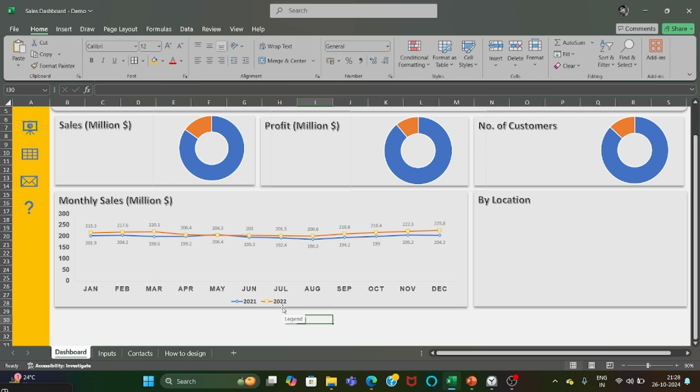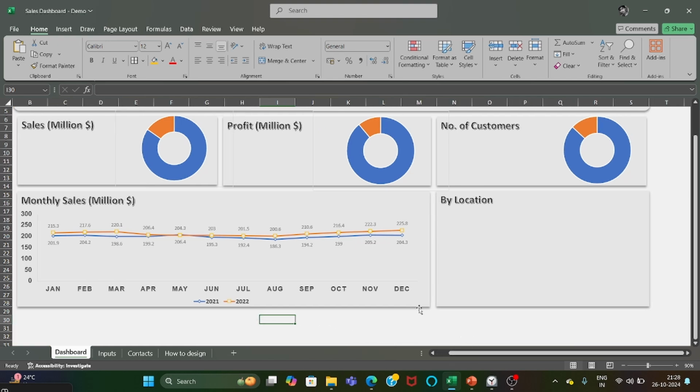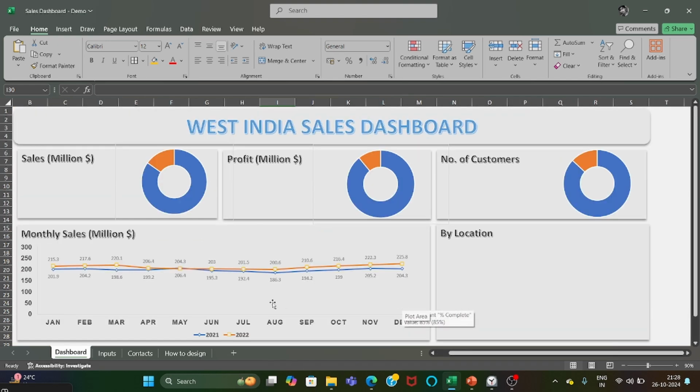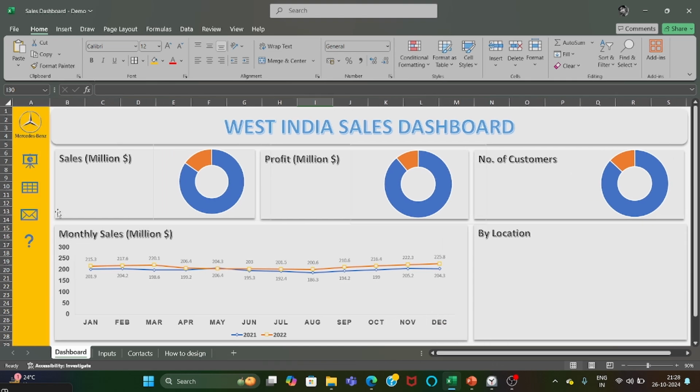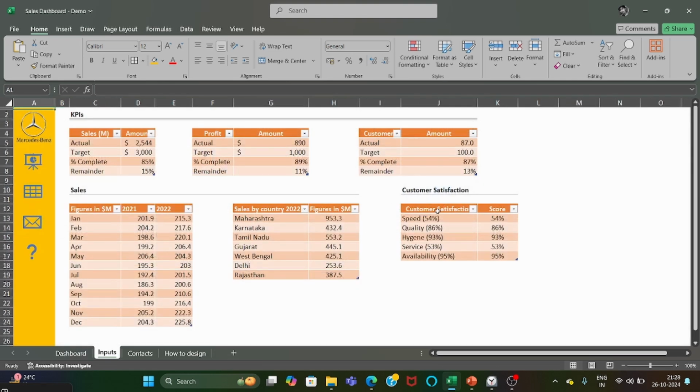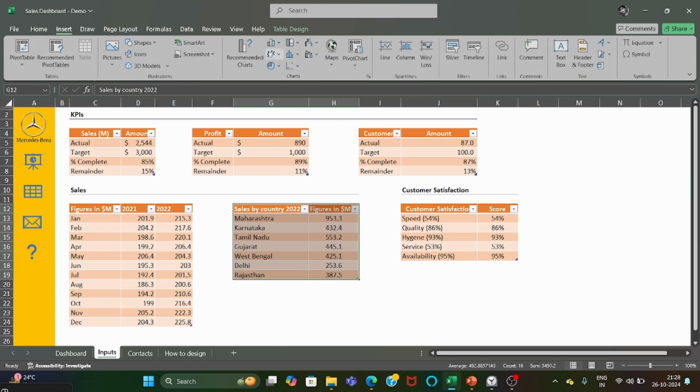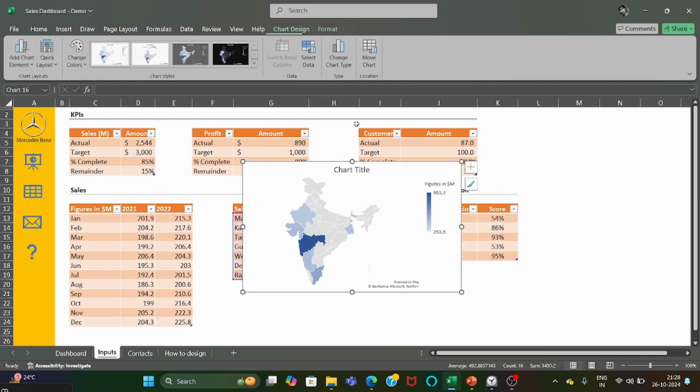Yep, so this is done. So now the last piece of the visualization is the location. So for location, again we'll go to the input tab. So these are the locations that we have for the sales. So we'll go to insert again, and we'll select a map.